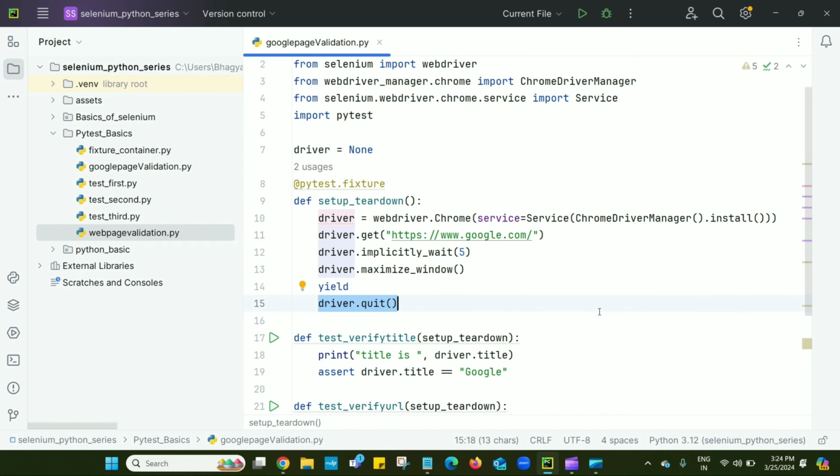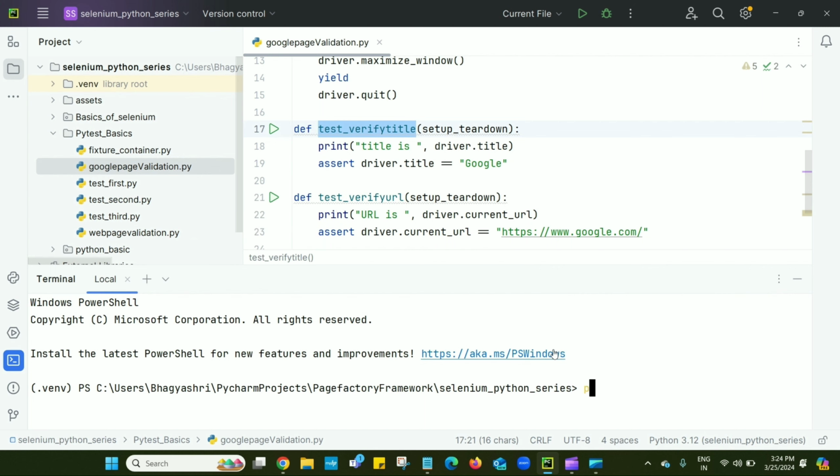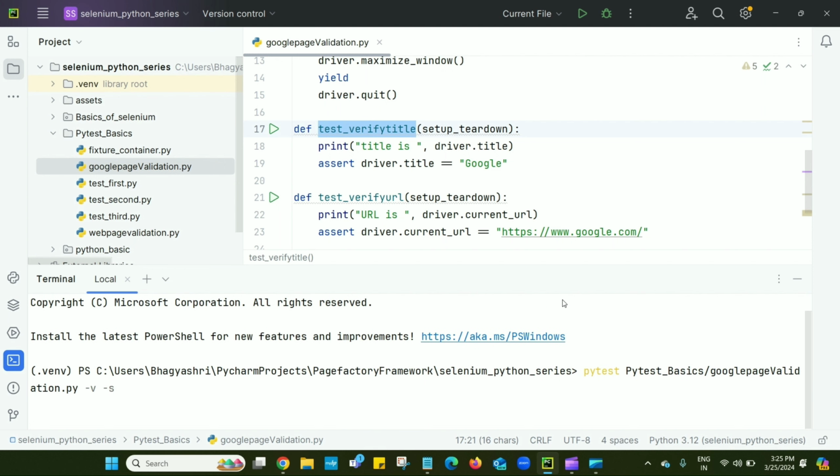So let's execute. I want to execute only this file, so I will copy its path, and now I will use pytest, and here I have to pass the file name. Then hyphen v for verbose, meaning we want more detailed output in the console. Hyphen s for printing the console output, and execute and check.